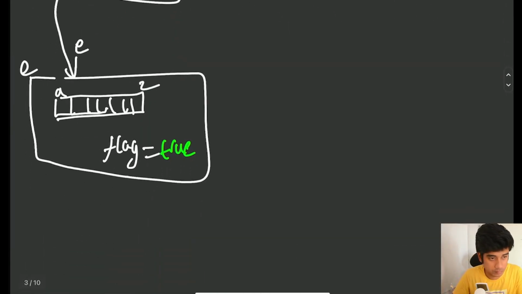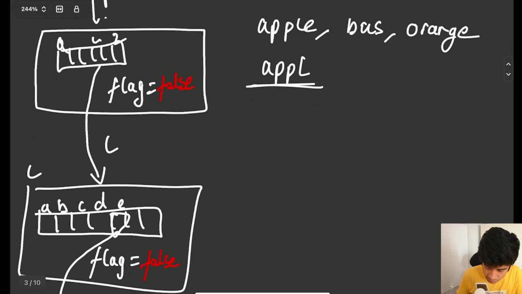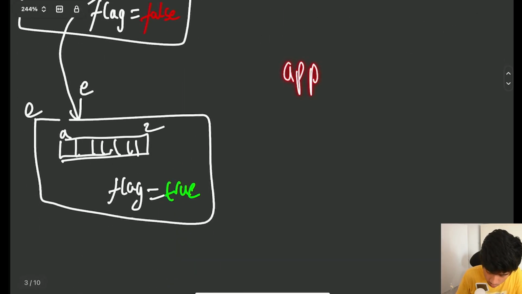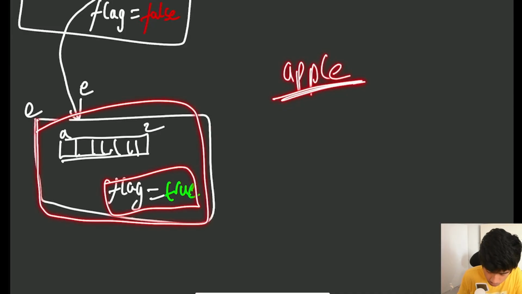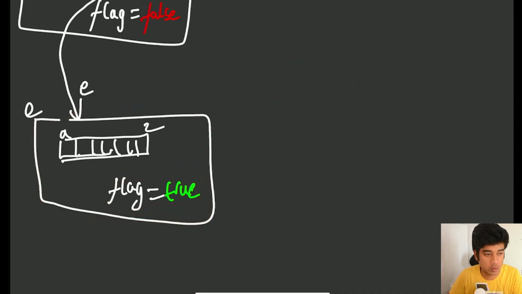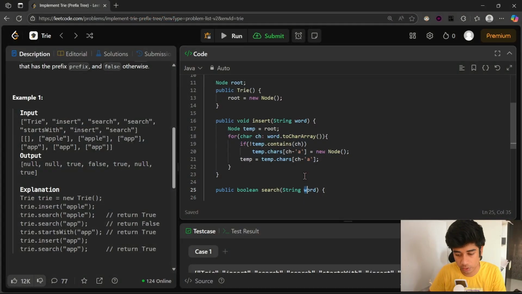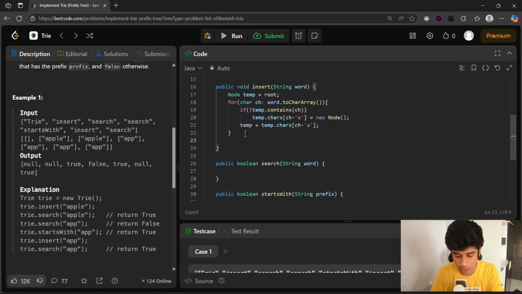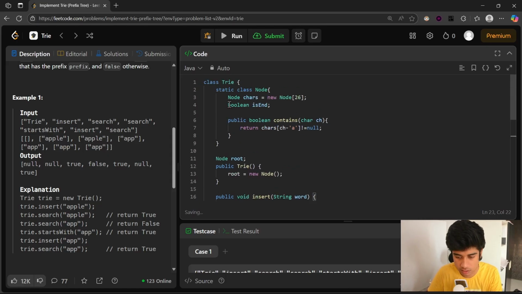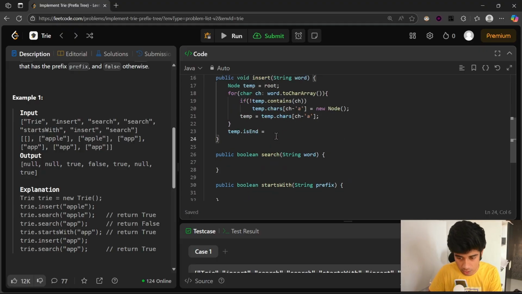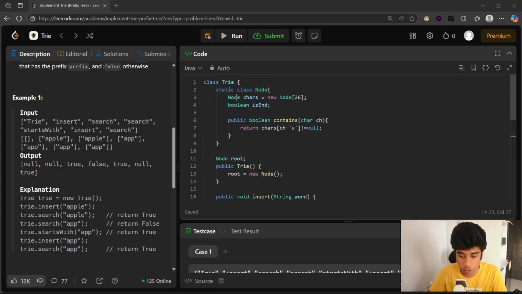Now, here, once I have processed the whole word apple, I then change my boolean to true. So that's what I want to do here. So then temp dot is end. Is end basically means that it's a flag for whether it's the end of the word or not. I'll then set it to true. So this is how I can insert words into my trie.